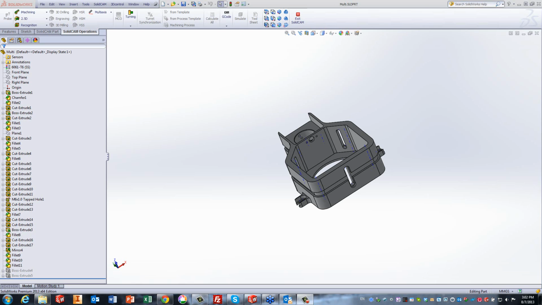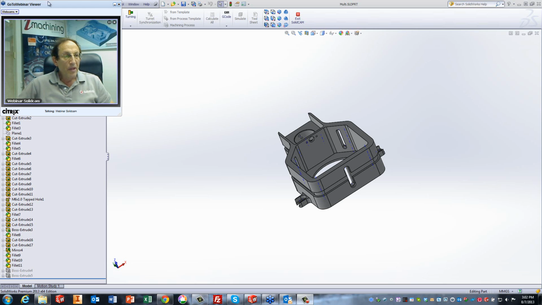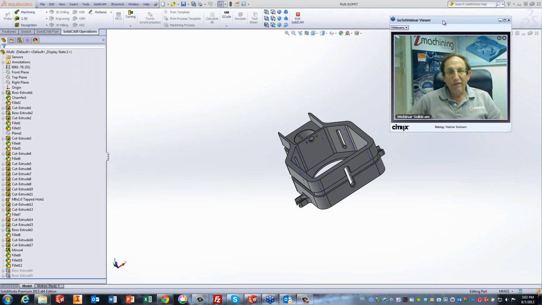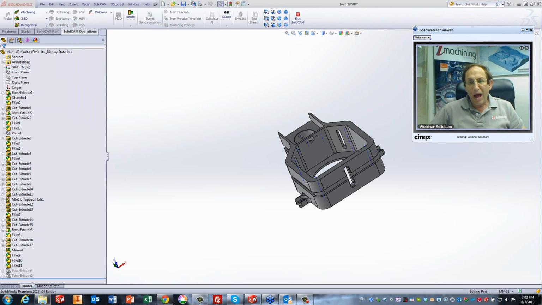Today's webinar will be showing the new option of internal CAM part mode. We'll also be talking about some of the advantages and some of the disadvantages, and showing you how to work with it in an assembly mode as well.